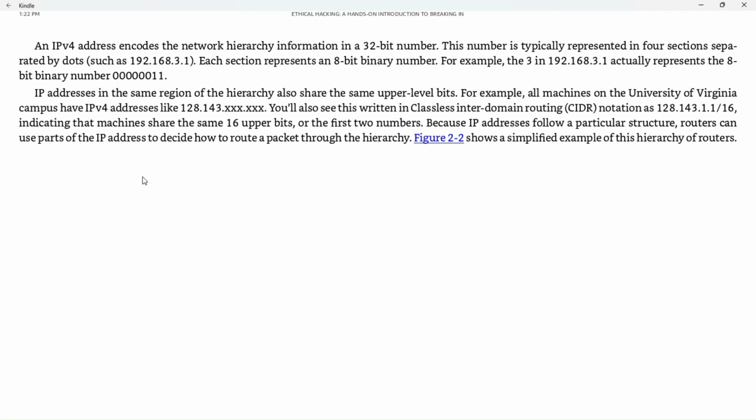The IP addresses in the same region of the hierarchy also share the same upper-level bits. For example, all machines on the University of Virginia campus have IPv4 addresses like 128.143.x.x. You'll also see this written in classless inter-domain routing, CIDR, notation as 128.143.0.0/16, indicating that machines share the same upper 16 bits, or the first two numbers. Because IP addresses follow a particular structure, routers can use parts of the IP address to decide how to route a packet through the hierarchy.